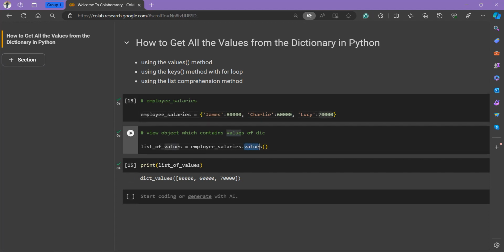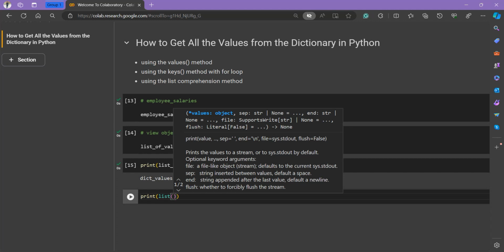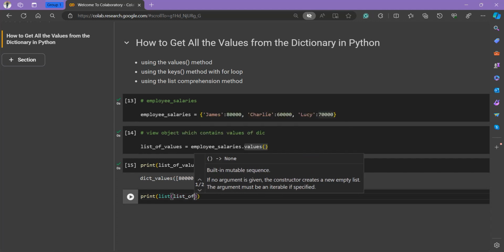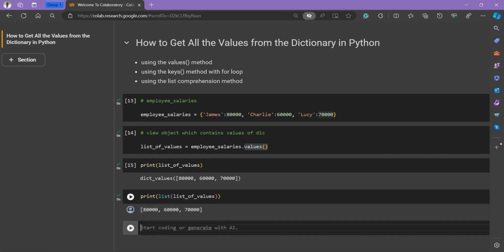So this values method extracted all the values of the dictionary as a view object. But you can see this returned value is not in a proper list. You can convert this into a proper list by passing this view object to the list constructor. So I'm going to write list and then pass list_of_values to convert it into a valid Python list like this. Now you can see it is converted into a proper list in Python.